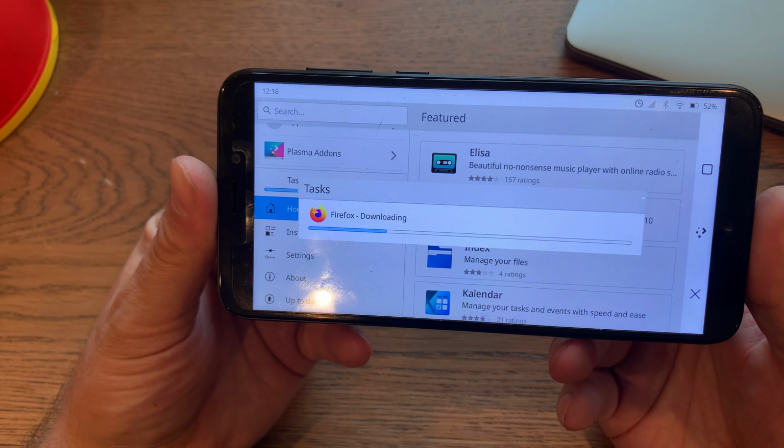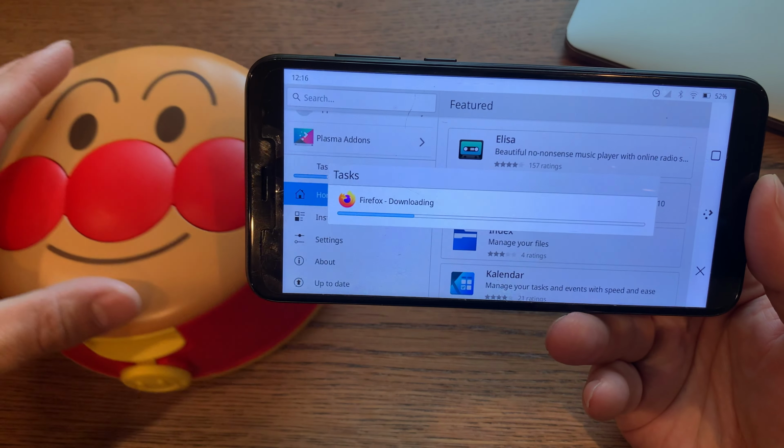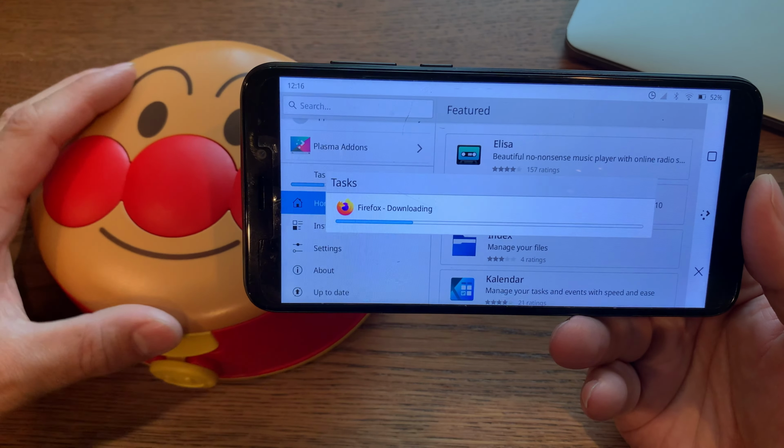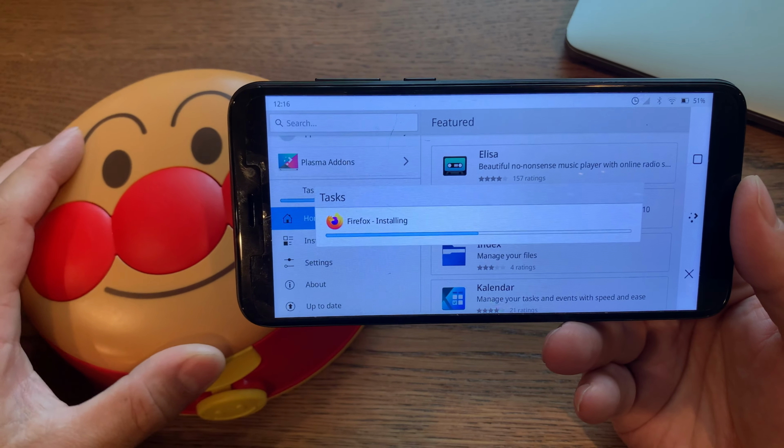Let's have a talk with Angelfish while we're waiting. Hey, Angelfish, how's it going? Angelfish.